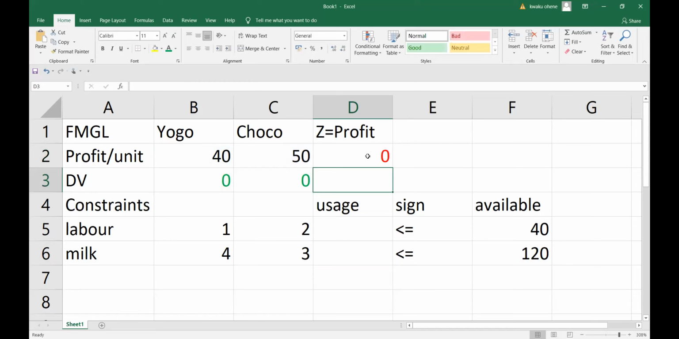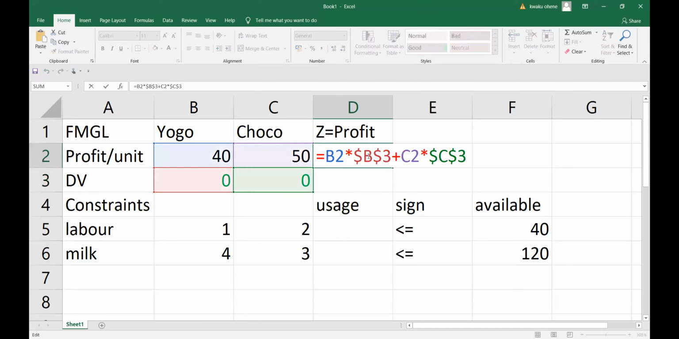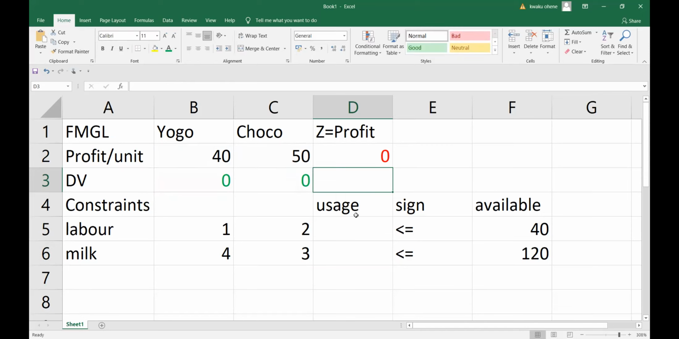Now, that dollar sign we put here, we are going to make use of it in the usage. So I'm just going to copy this formula. Watch it. I'm going to copy the Z formula, Control C to copy, come under the labor usage and do Control V to paste. Once you paste, watch what happens. I'm going to do the same thing for the milk. Copy the Z formula, drop it in the milk usage, Control V to paste. And guess what happens when you double click?